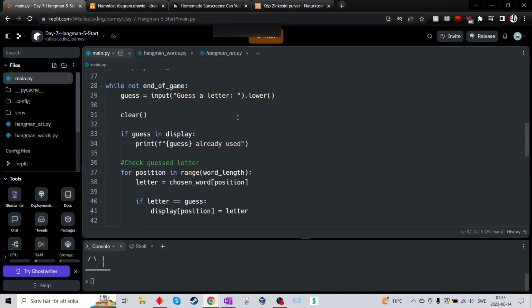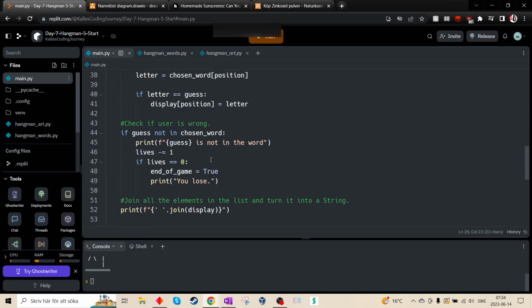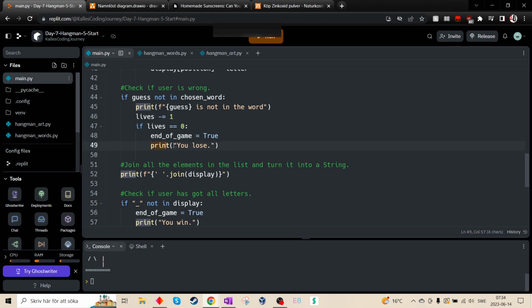The next step was to reduce the life if I type the wrong letter. So here I made an if statement. So if guess is not in the chosen word, it reduces the life by 1 each round. And now I also added how the challenge would end. If life reaches 0, end of game equals true, and then the while loop would end. It will also print you lose.